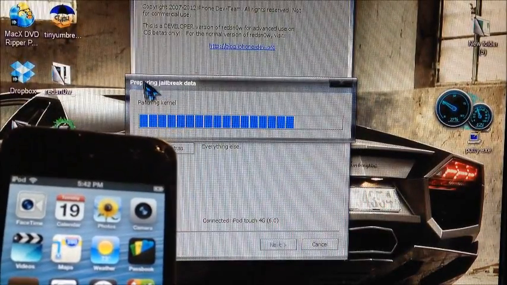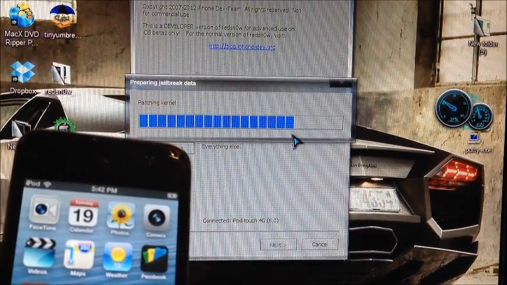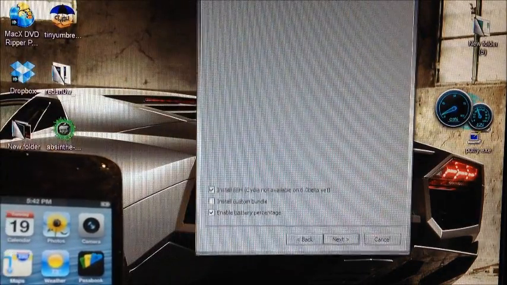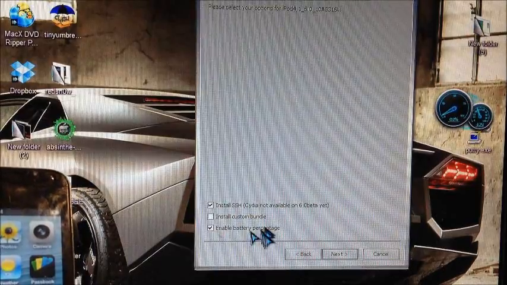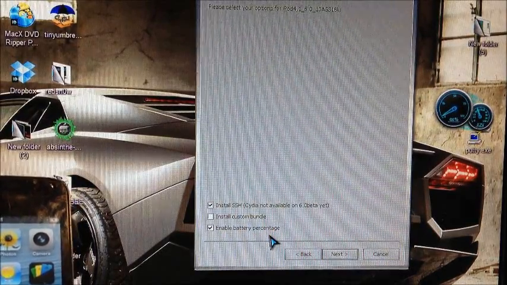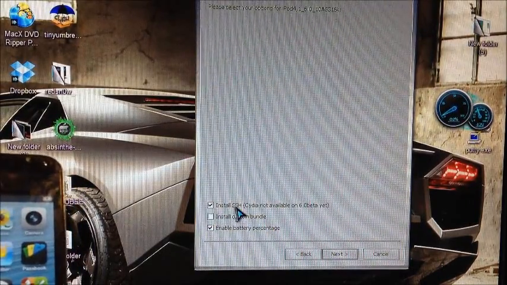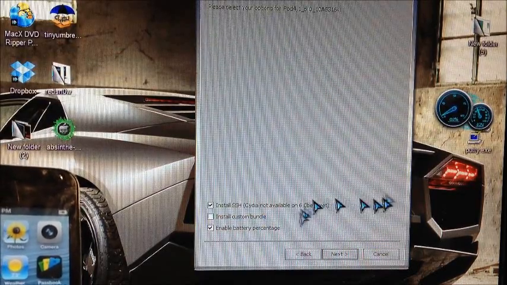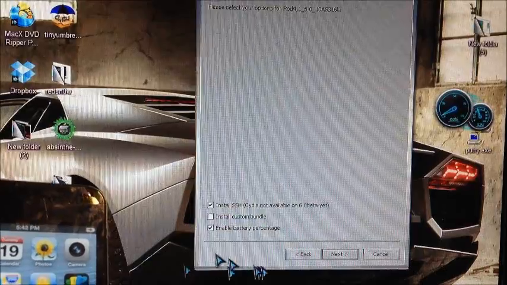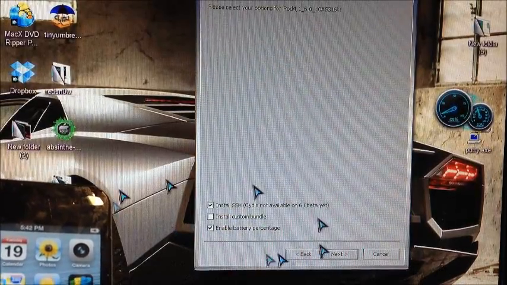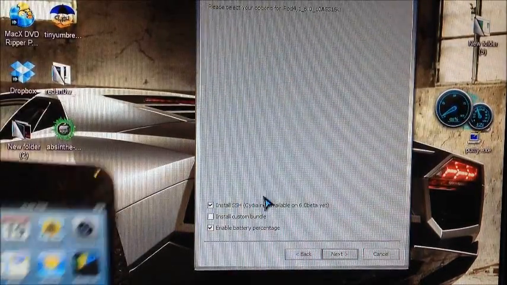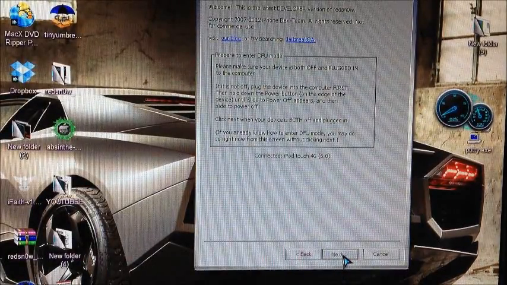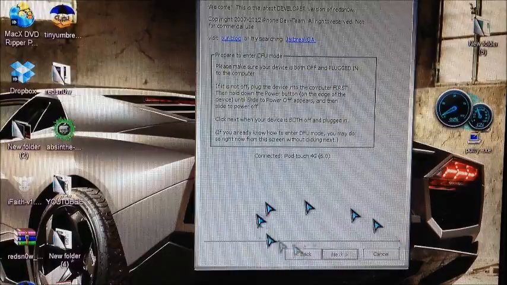Let it run for a little bit, then it'll be done pretty soon. And there it is right there. And for the iPod, you could enable your battery percentage because this is still not in iOS 6. But it says right here, install SSH, Cydia not available on iOS 6 beta yet. And then that's all you need. For the iPhones, you'll probably get more, but this is for the iPod. And you want to hit next. And it tells you what you got ready.